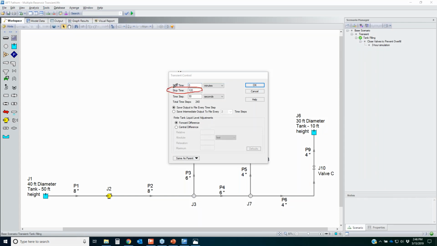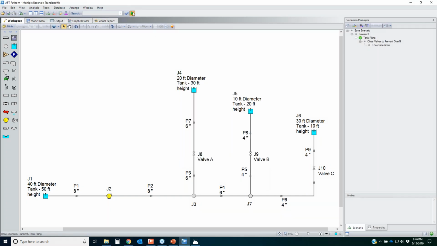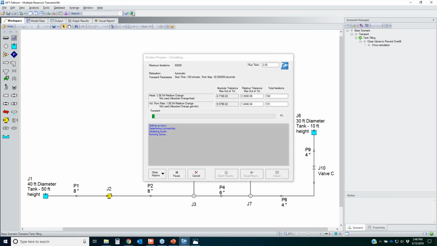I want to see what's going to happen in 2 hours. And I'm doing a time step of every 30 seconds. So every half a minute is when I'm getting a data point. So let's go ahead and run the model here and see what happens.